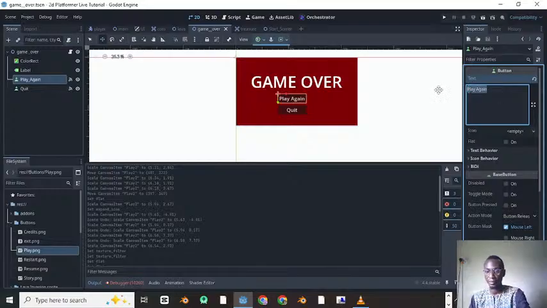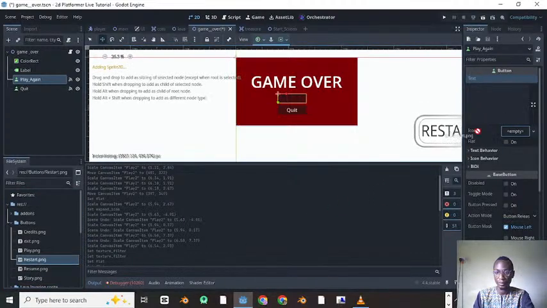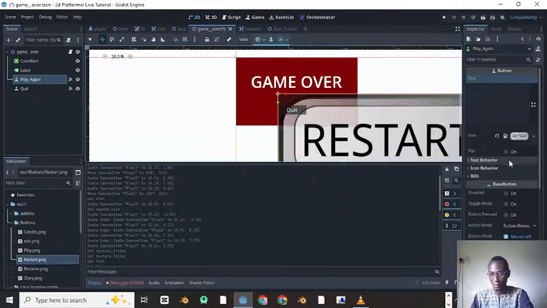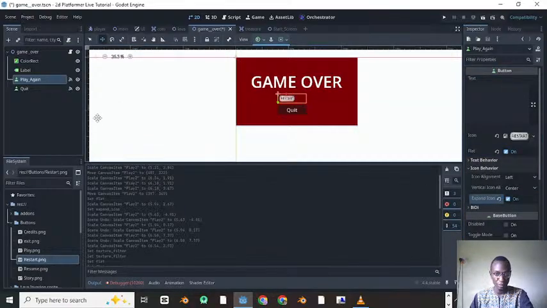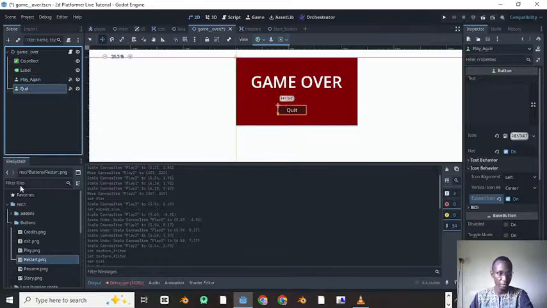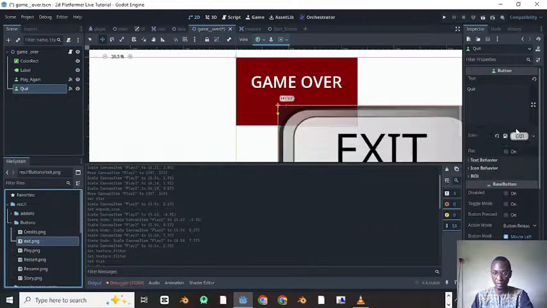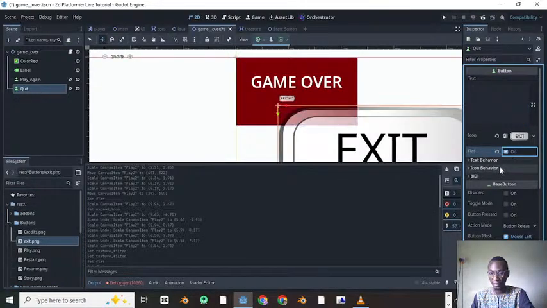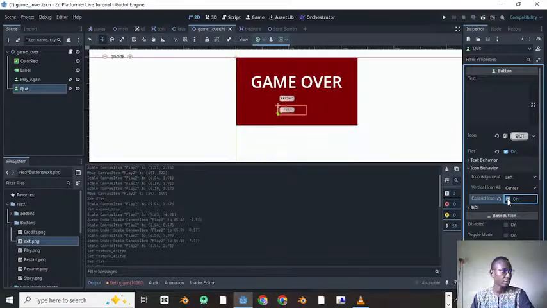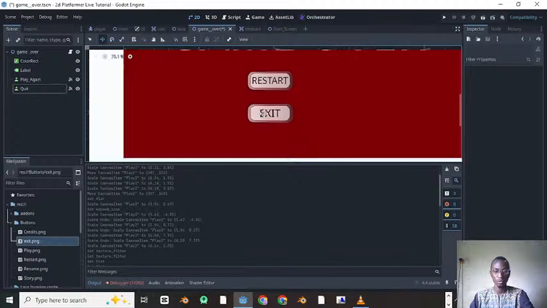Delete that. For the play again, and just do restart. I think we're going to use restart on this one. Just restart. Turn on this and go down to icon behavior. Turn on that. It's going to just bring it down. Do the same thing here for the quits, and just put exit. Make sure you turn off this text flat, expand icon, and you're already good to go. So you don't even have to touch it, except you want to touch it.